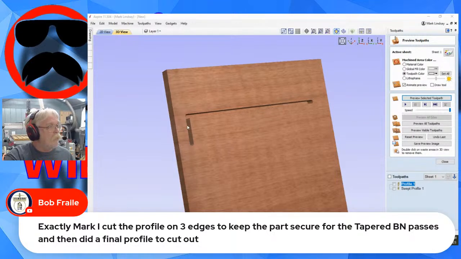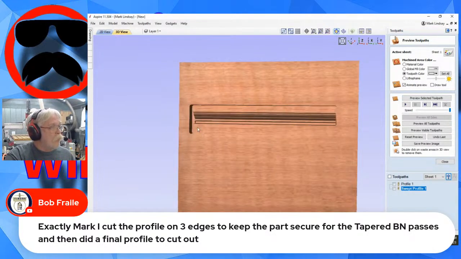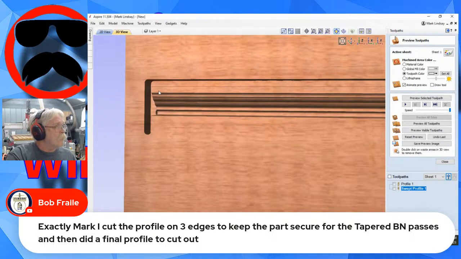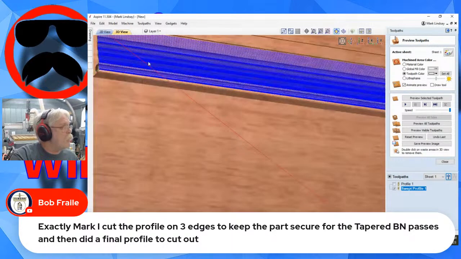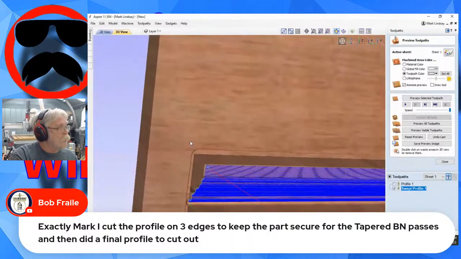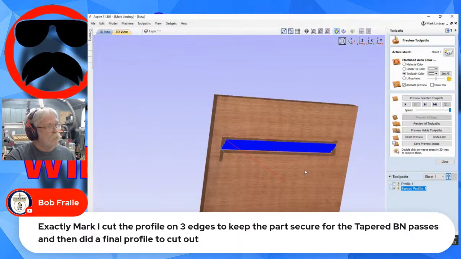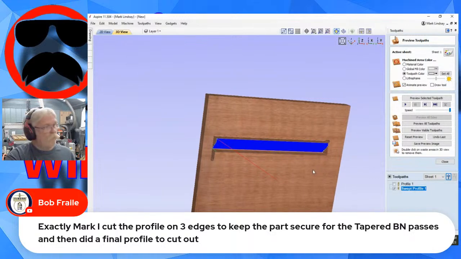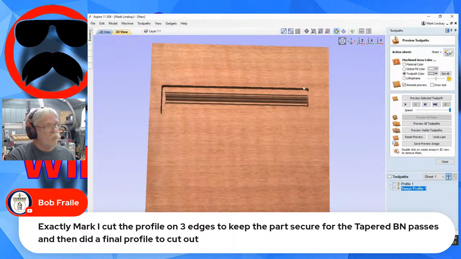Yes, exactly. Because now if I come in here and preview that, obviously it didn't cut all the way down, but you see what I'm getting at. The tool is going to come in here and start its cut. It's not going to drive all the way down. So let me turn that off, and then we would do a separate profile to cut it out.